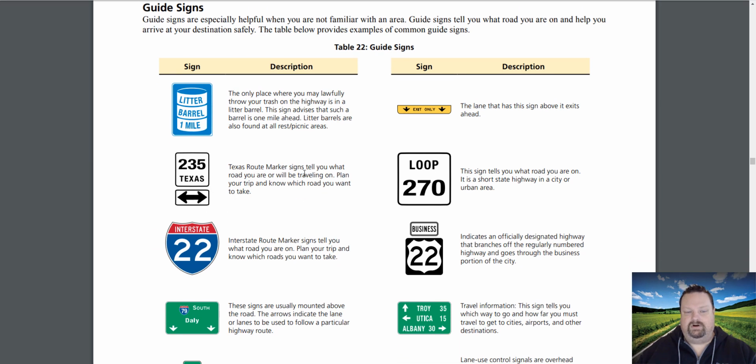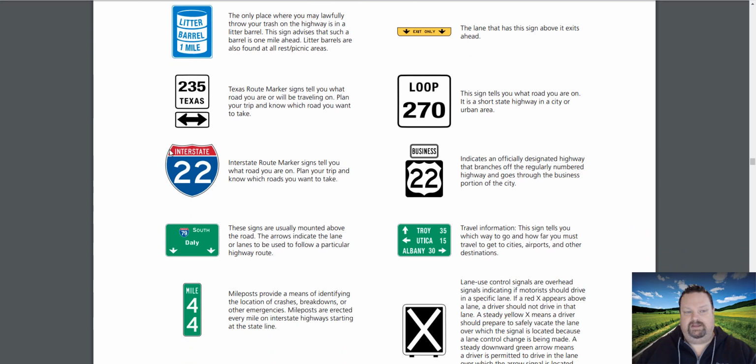It's a Texas route marker sign that tells you the road you're on or will be traveling on. Plan your trip and know which road you want to take. Now, I want you to pay attention to the numbers here. Interstate 22. Okay, so it's an even number.